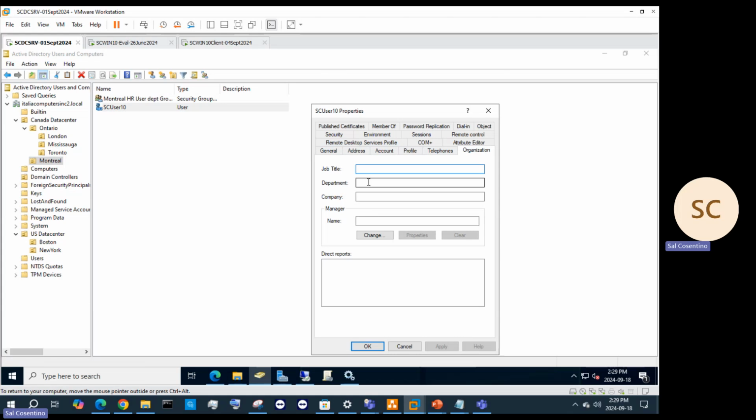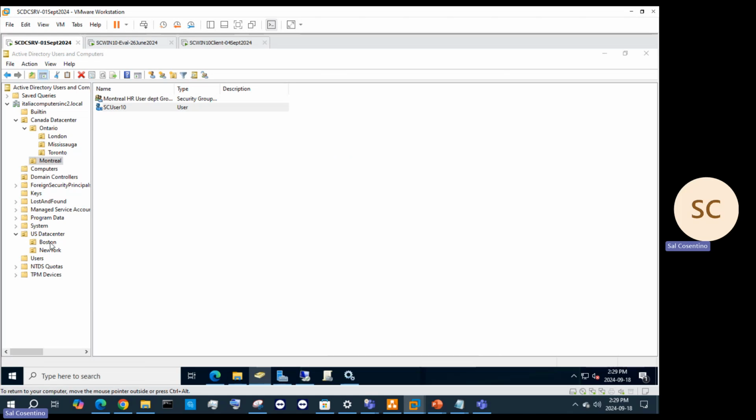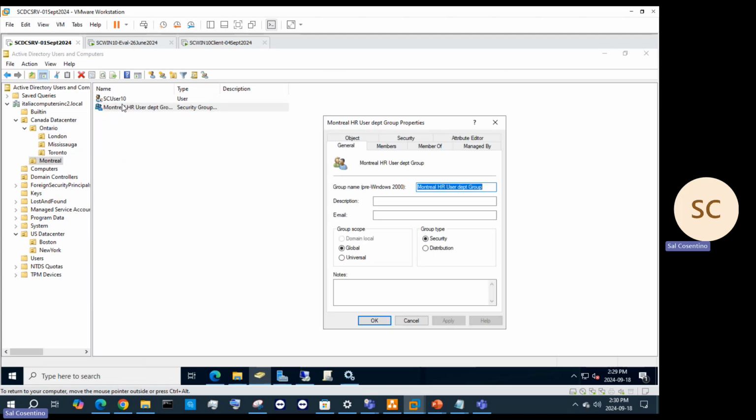This can all be changed if you want to. And again, you can add, and I've added the user to that group. So that user is part of the Montreal users group, okay? We also have user 9. So if we're looking at the users, I think I put some users within here. So users 9.